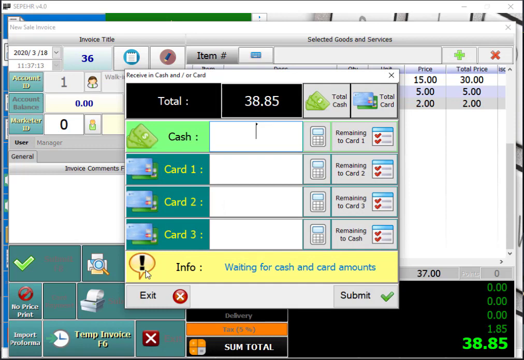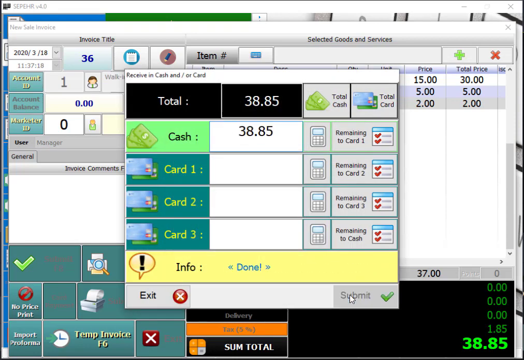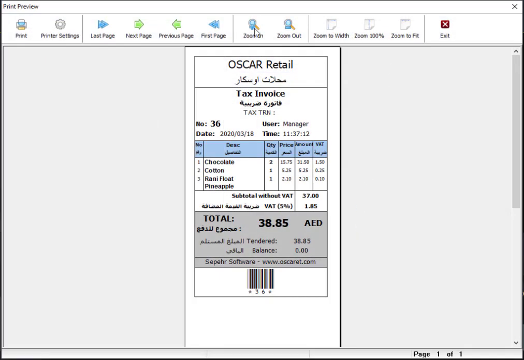Submit and preview, input amount tendered accordingly. Print the bill and exit.